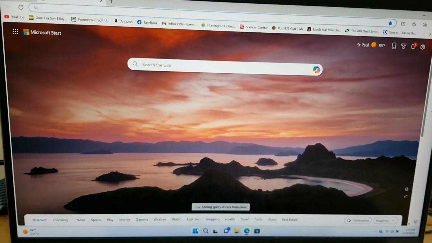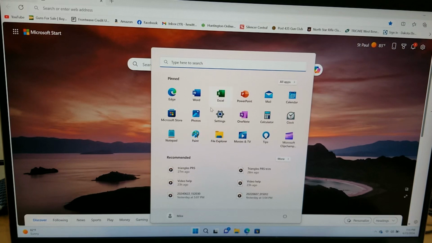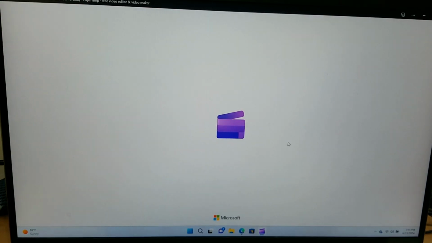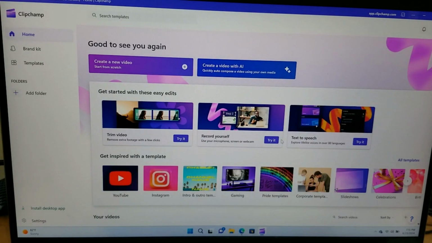Alright guys, like I said, I'm using Microsoft Clipchamp as my video editing software. I've got Microsoft on the computer, so I go to my little Microsoft window on this version of Windows and open that, and I've got all my applications, one of which is Microsoft Clipchamp, so I open that. Now I've got create a new video, start from scratch, so we're going to open that up.